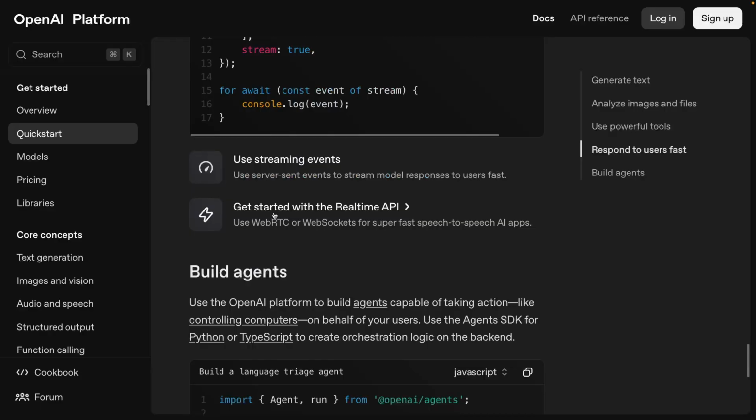Get started with the real-time API. Use WebRTC or WebSockets for super fast speech-to-text and speech-to-speech AI apps. You know the feature where you talk back, you get the AI girlfriend. Sorry, not the AI girlfriend. Yeah, you use the real-time API for that.